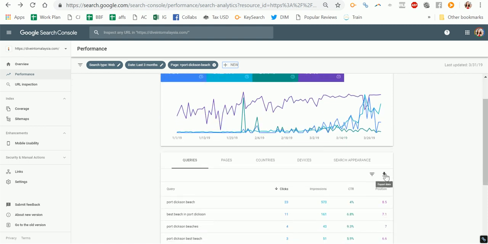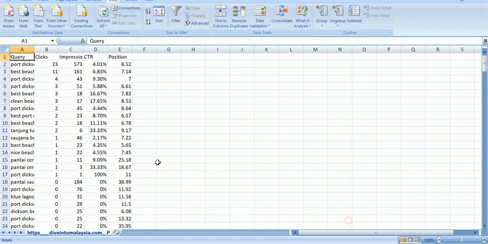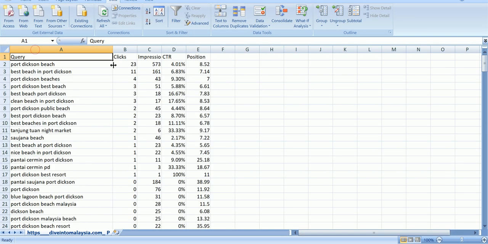Now you just need to download it. So we just click export to CSV. And then we're going to analyze these. So these are all the keywords and all the information we just saw in there.